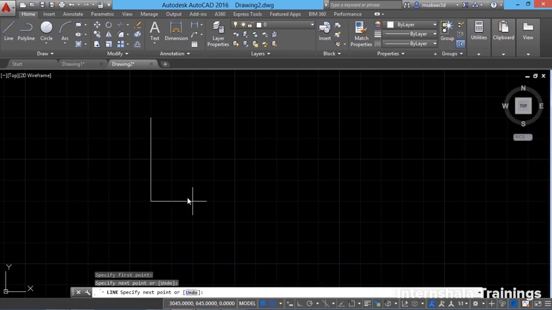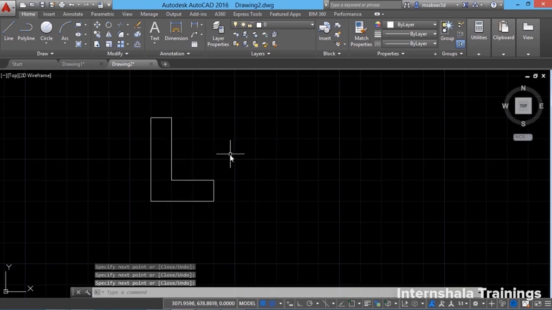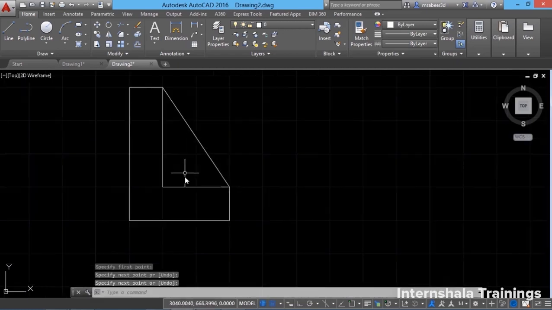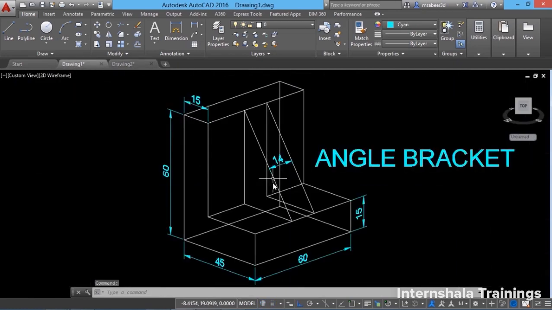Similarly, 1, 2, 3, it's 45, then 15. This is 30, and you can come all the way up till this point, and you can come back to this point. Just give an enter. Then give one more line command. You can draw a line connecting this endpoint and this endpoint. This is how the front view of this figure will appear.